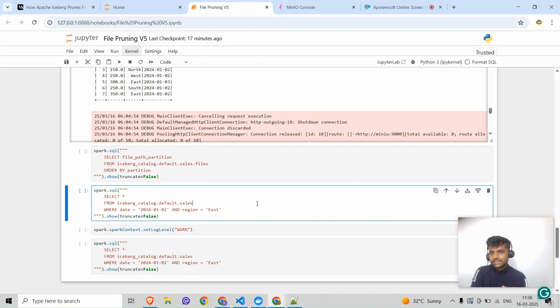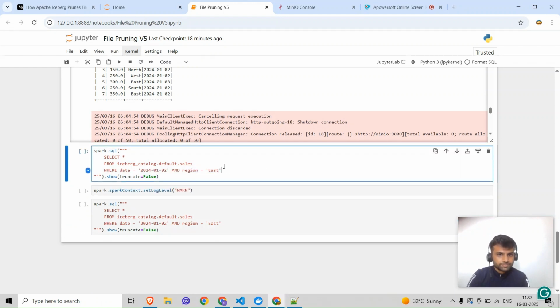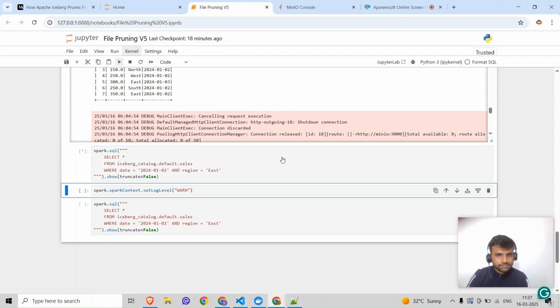Now, before running this, I'll tell you this happens because Iceberg has a rich metadata layer. It has these manifest files where you store min and max stats. I'll show you how the min and max stats look. Basically, these are encoded in base 64. So we'll convert them, and you will notice how these min and max values are stored in those manifest files. Okay, so let's move on. Let's run this.